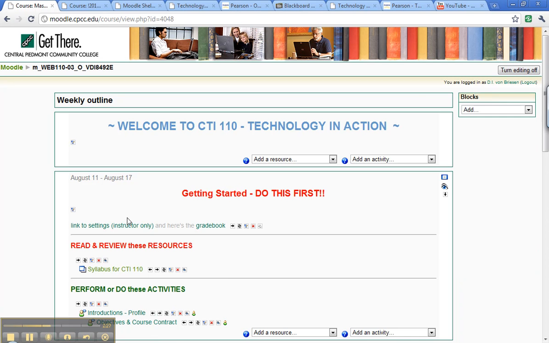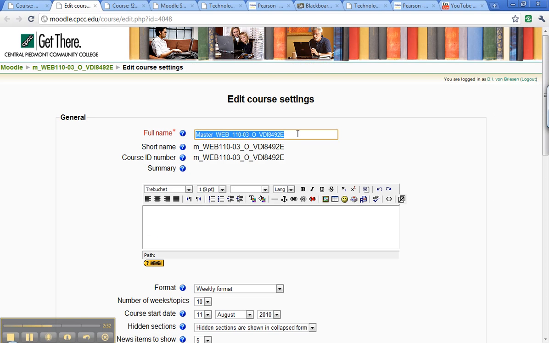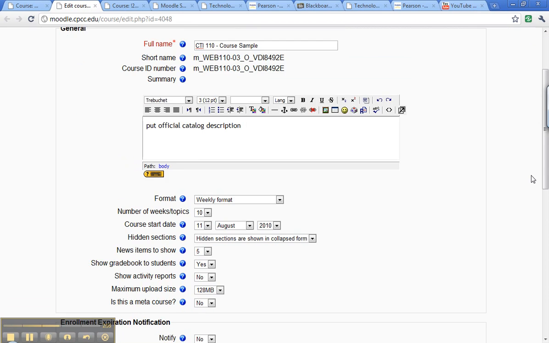So now, with one click, I can get to the settings, which you see here. So a few things. There's certainly the title of the course. Most schools will assign this automatically. I'm going to go ahead, for purposes of this, put CTI 110 course sample, which is what we're working on, and put official catalog description here. You can find that depending on where your school has that listed.